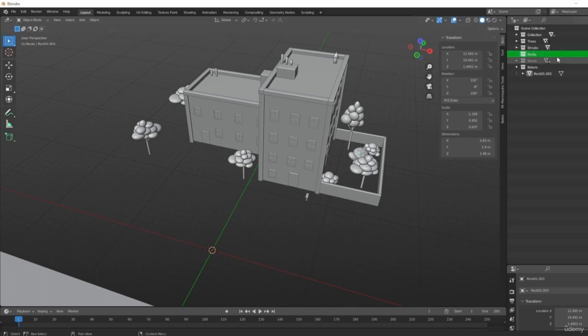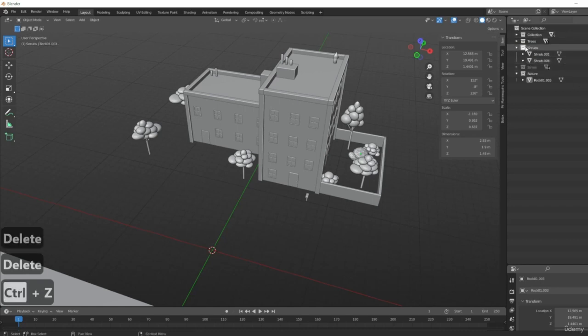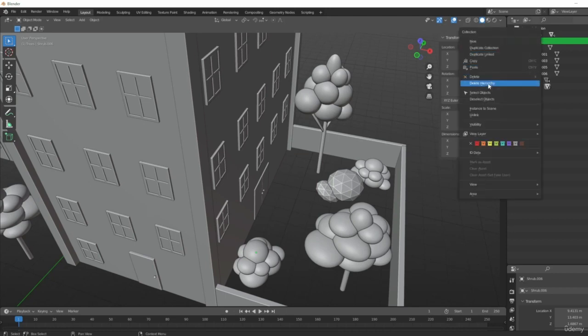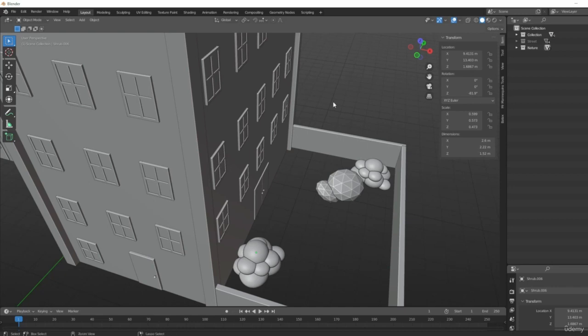To delete a collection, just press delete. If you delete a collection that has objects still in it, Blender by default won't delete those objects. It will just delete the collection and move these objects into the scene collection. So if I press delete, you'll see that these are still down here. If you wanted to delete everything that was in a collection without individually selecting them, you can select the collection, right click, and click delete hierarchy, and that will actually delete the objects from the scene.